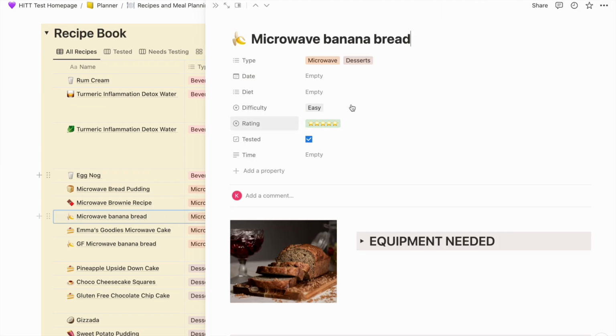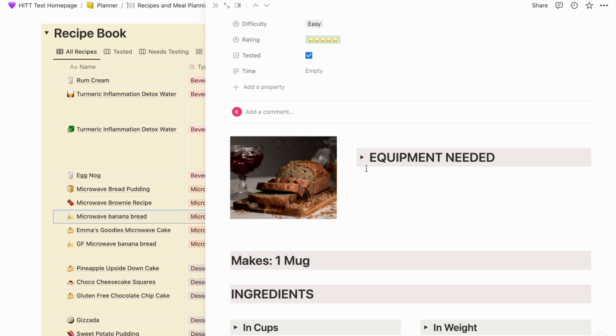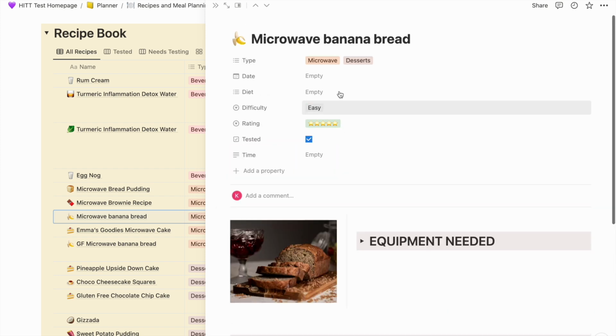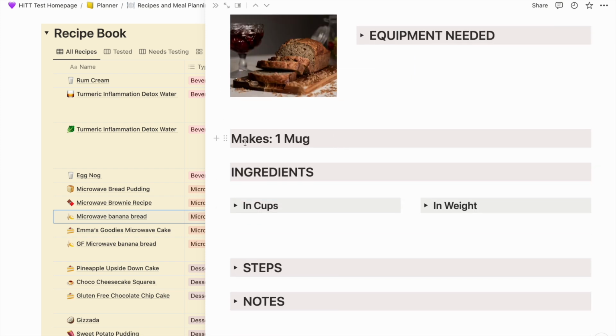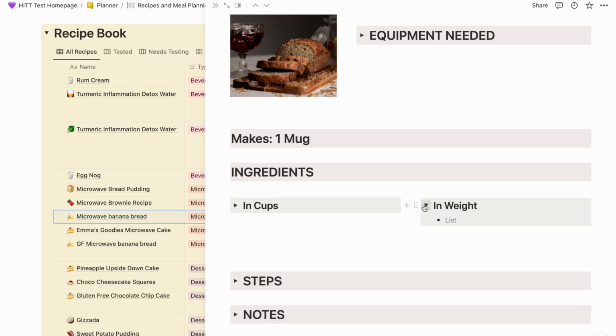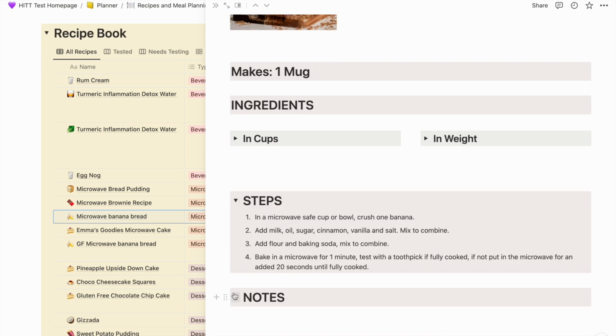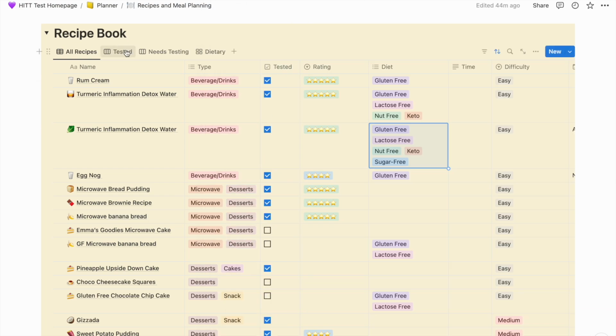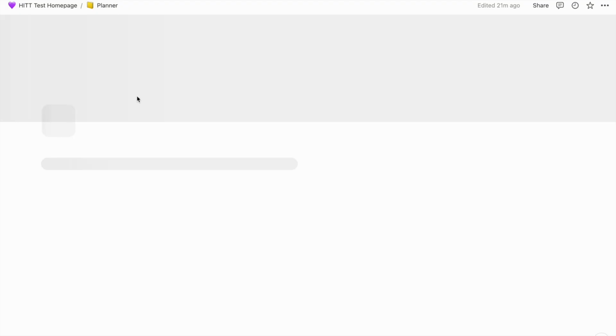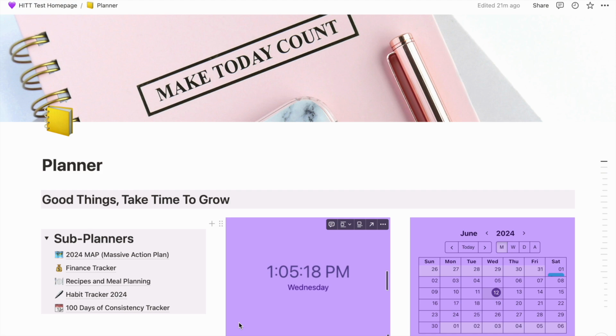When you open a recipe, however, it breaks down even more, so it gives you all the things that you need, the instructions, all the tags, the recipe itself, the steps, any notes, the serving, all the above. So a template within my template. So those are all my planners. Let's get into another section.